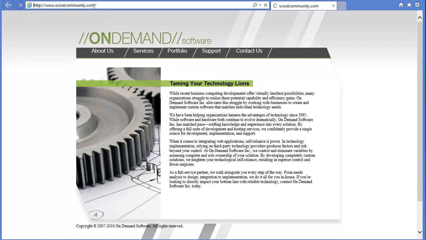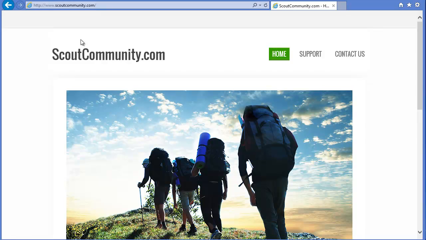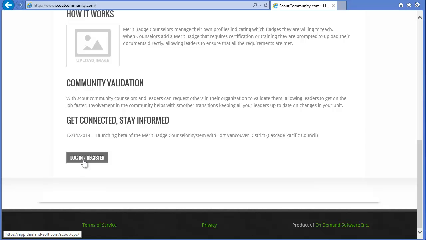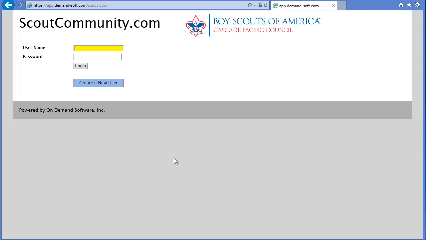ScoutCommunity.com, and we'll scroll down to get to the login register to go to the secure portal. And now that we're on the secure portal, there's a login, or you can create a new user. So we're going to create a new user.